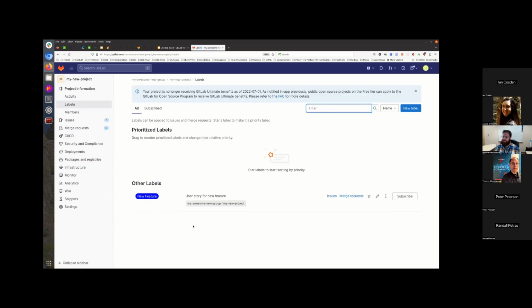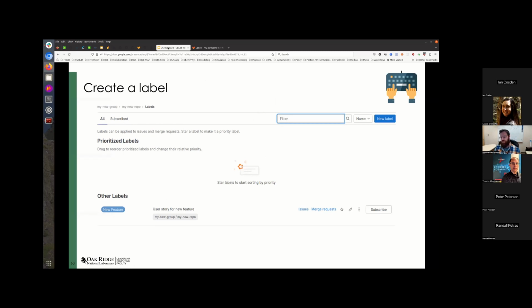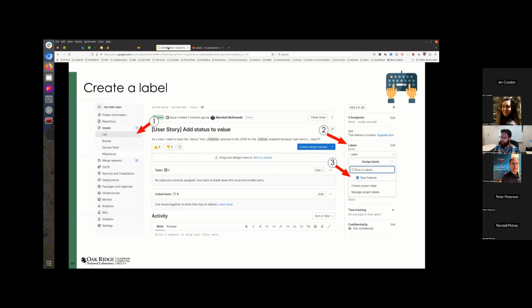And now we see that we've created our first label, and you see that it's a new feature. These are user stories for new features that you want to create, and this label gets associated with some type of entity. And yeah, now we're showing that that's created there.